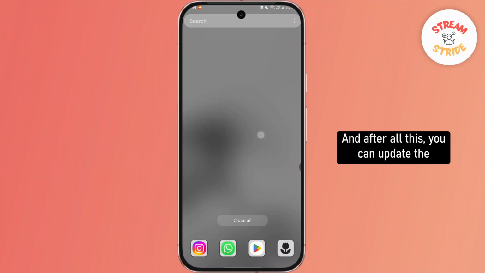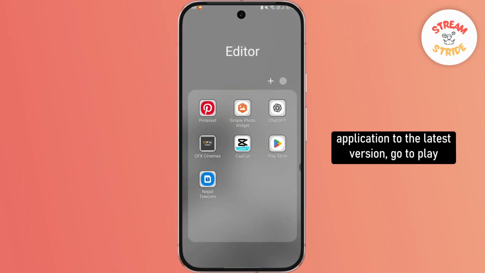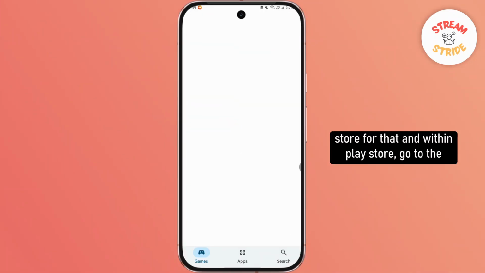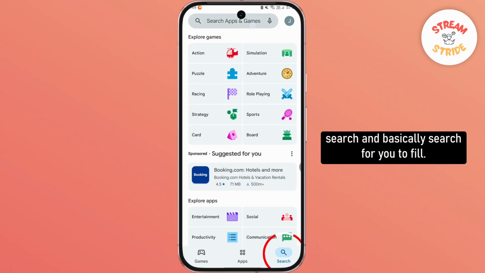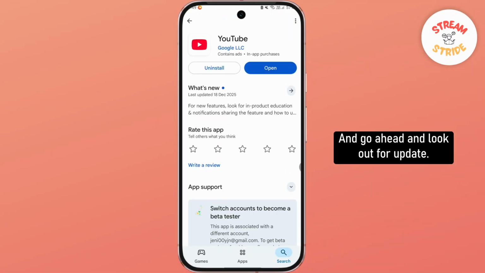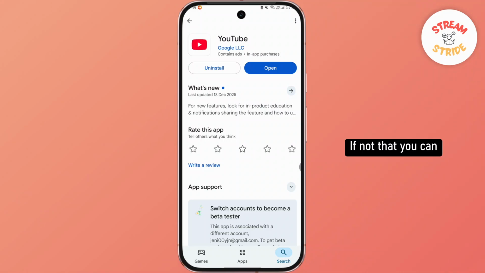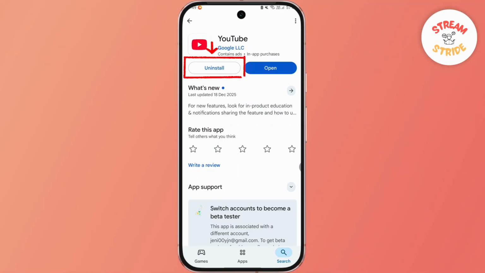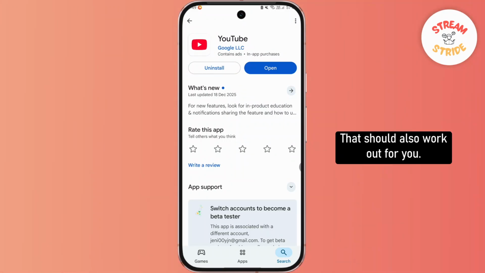And if not this, you can update the application to the latest version. Go to Play Store for that. And within Play Store, go to the search and basically search for YouTube here. And go ahead and look out for update. If not that, you can uninstall it and reinstall it. That should also work out for you.